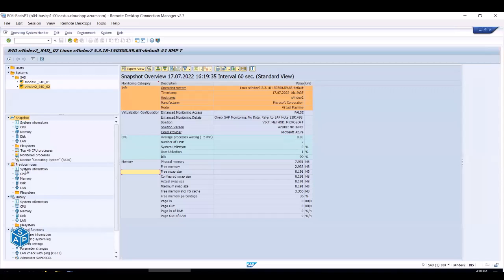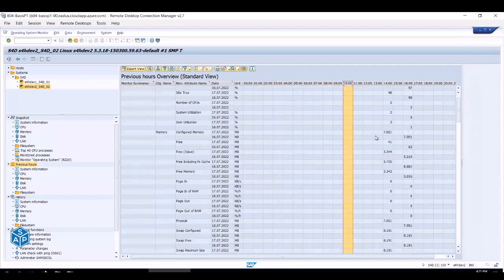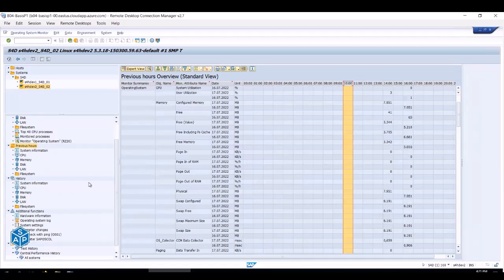This is for the snapshot. For the previous hours, if you check the CPU, you can see what the load was in the previous hours. This is for currently, for the last 1 minute, last 2 minutes, last 3 minutes, I think, then 10 minutes, something like this. So here you can check all your operating system related load and everything.